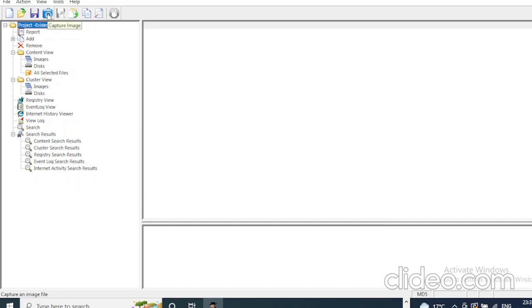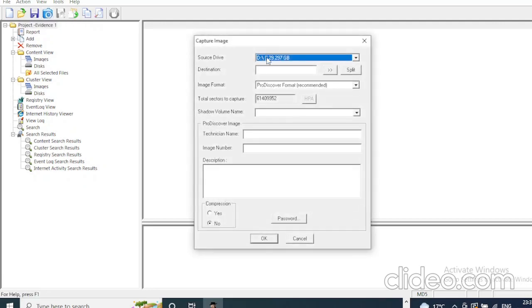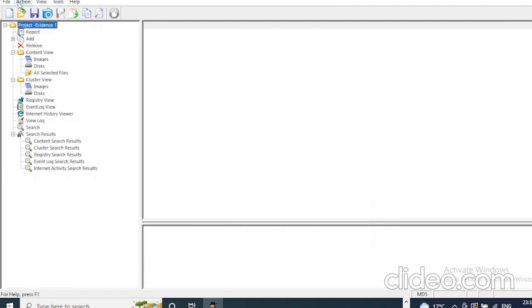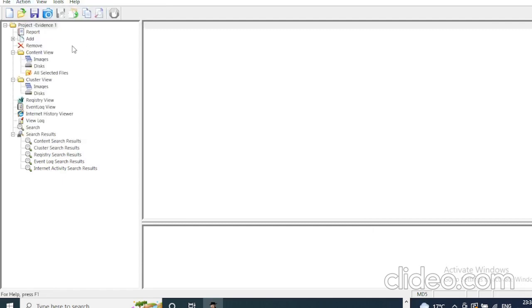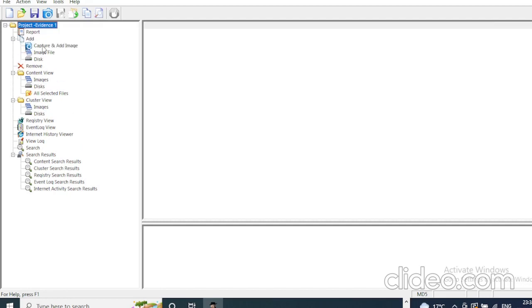Now there are several ways to capture this image. There's a camera icon here, capture image, which you can just click and capture any relevant information on this platform, or you can click on action and then capture image. Alternatively, you can also click add here and then capture and add image.